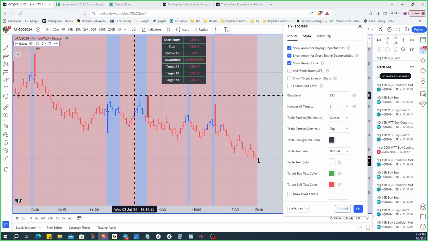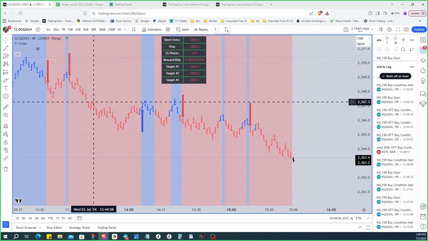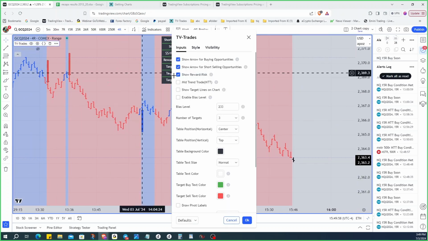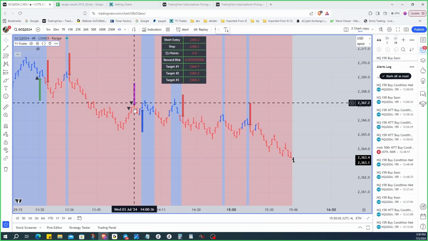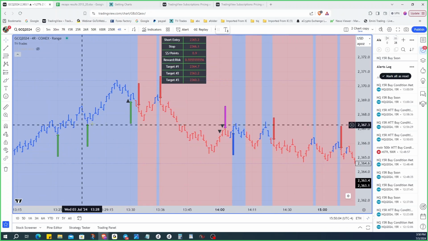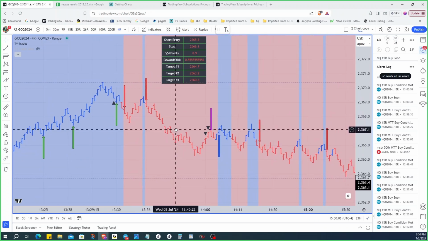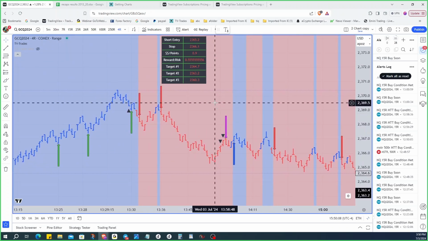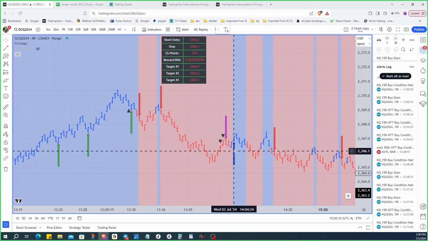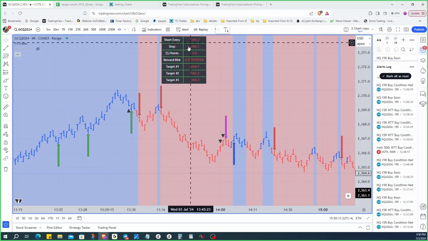If you miss a trade and you want to get in somewhere else on the trend on the way down, you can put the mid-trend trade on. For shorts, it's going to show the fuchsia. For long, it's going to be green. The mid-trend trade stop is different than the stop for this. The stop for this is going to be up here in the table.